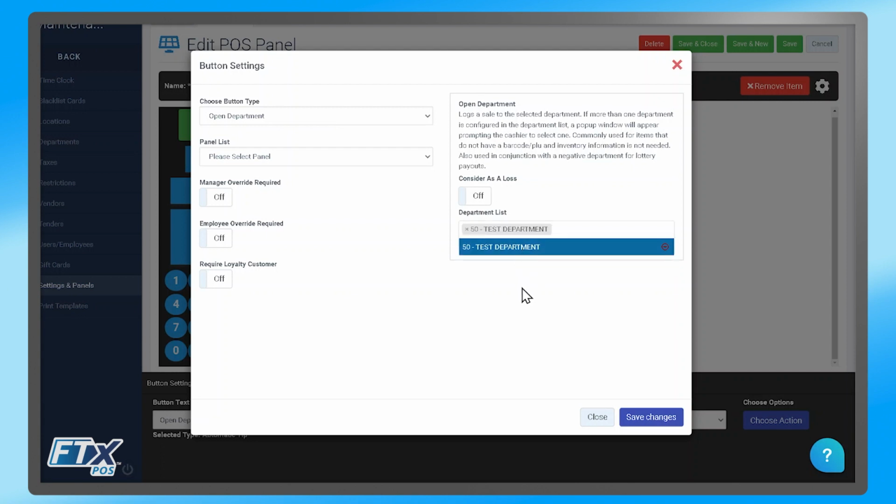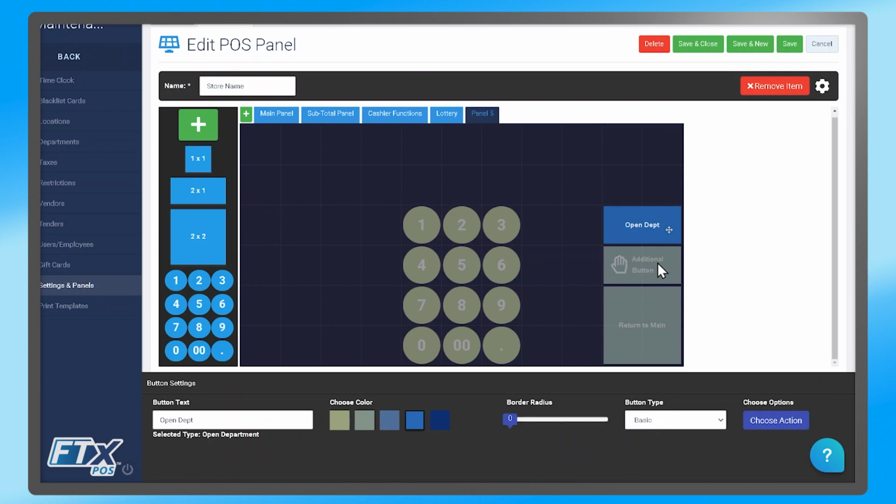So we will select our department. Do we want a manager override to be required whenever we are using this button? Or do we want an employee override? For this scenario, we are going to say we require a manager override to use this button. And we do not need a loyalty customer on the transaction. After we have filled this out, we can save our changes, and we can see that this button is now a part of the POS panel.